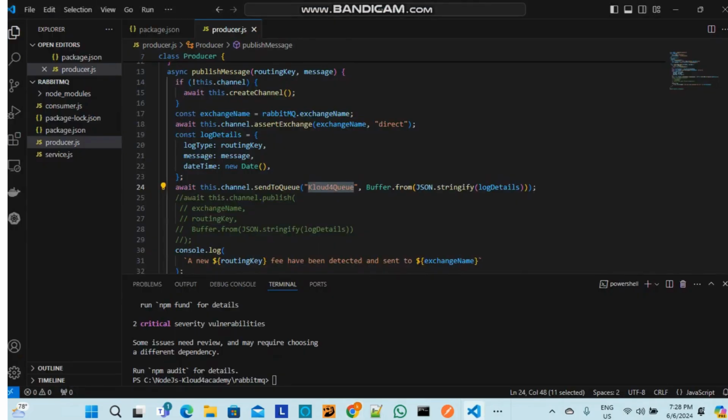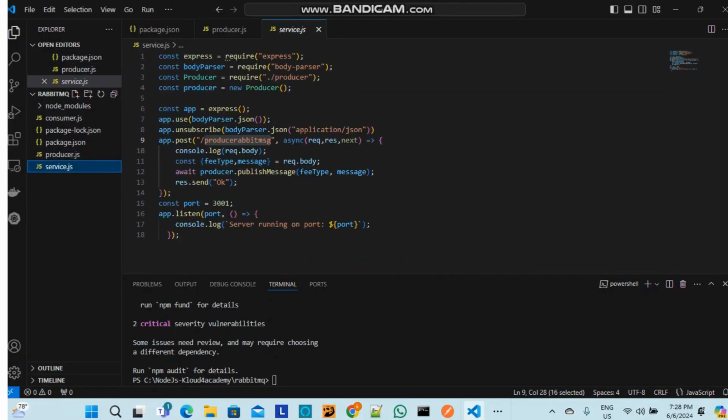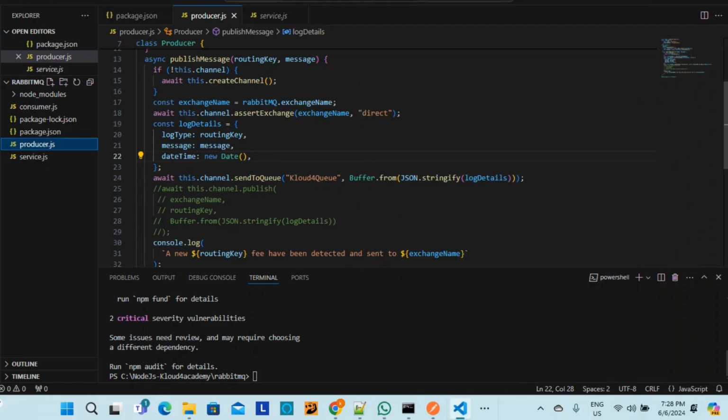This queue we have mapped in Node.js, and then in service.js we have included the express module, body parser, and the producer.js file. So these are Node.js basic things, and then we have instantiated express and body parser. And then I have written the REST API called producer RabbitMQ message. Inside I just pass the request body and then publish the message, producer.publish message. The producer.publish message is already there.